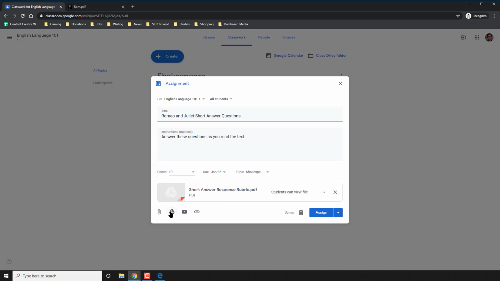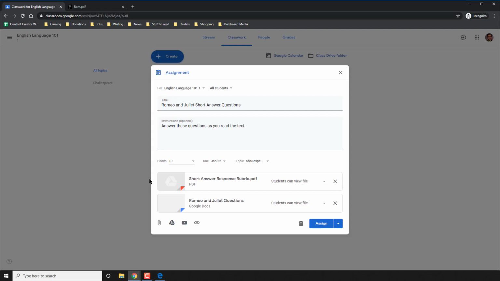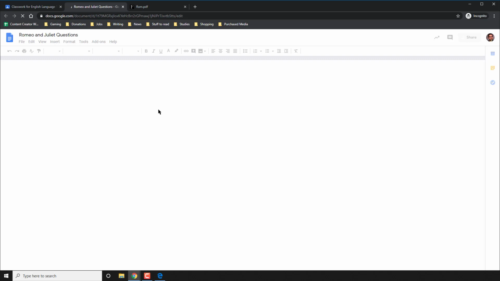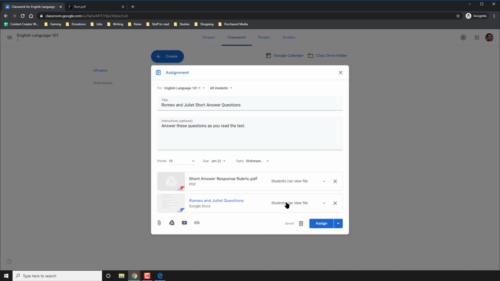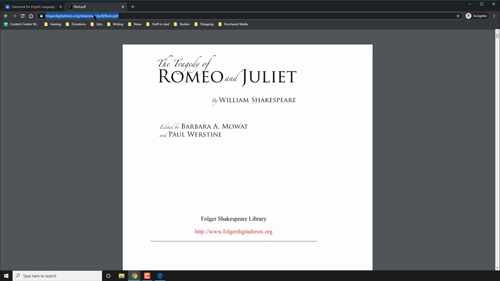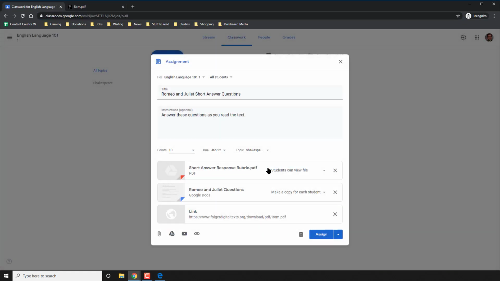Next, I'm going to go to the drive and I'm going to start attaching some things. The first thing that I'm going to attach are these Romeo and Juliet questions that I had. And if you look at them, there's a space for students to answer each of them just by typing in. But now this is going to be different for each student. So what I want to do here is make a copy for each student. In addition, I am going to attach a link, and I'm going to link that again in case they can't find the material. And that's the entire Romeo and Juliet story in front of them.